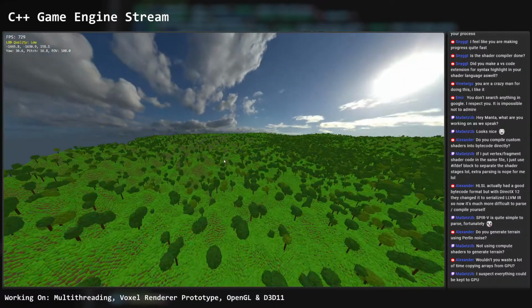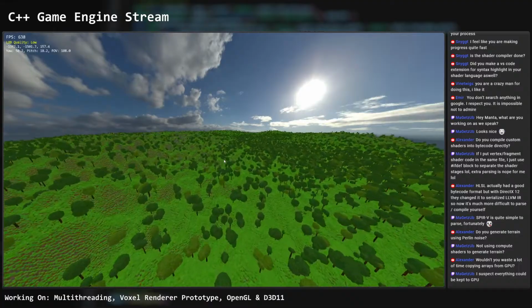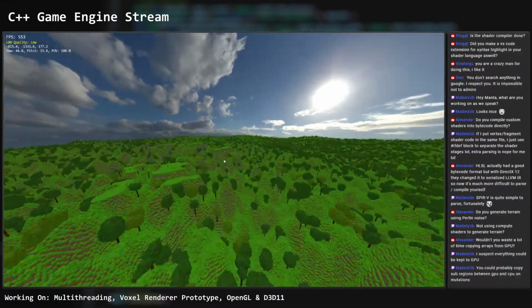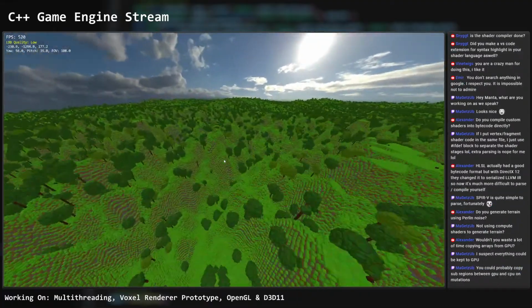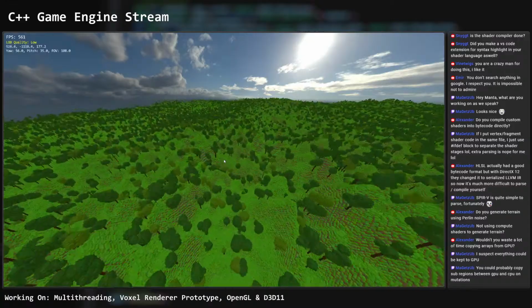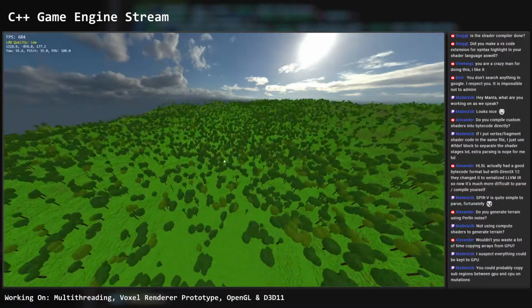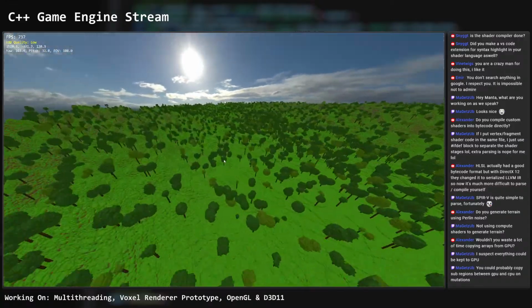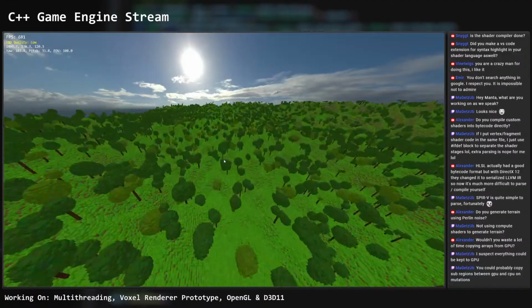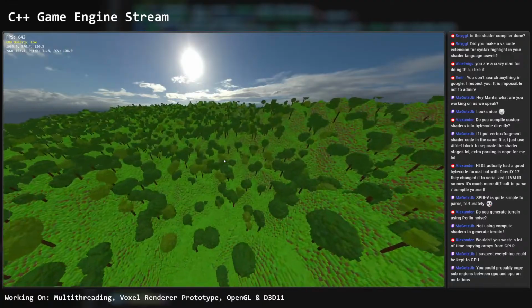It gets a bit more complicated if you have building though. If you're going to be able to destroy or add to the terrain, you would need to have some way of keeping track of that. Right now I'm just creating a giant 3D array essentially and storing blocks. Each block is currently 4 bytes. So I have 24 bits for RGB color, and then I have a byte for the block ID.